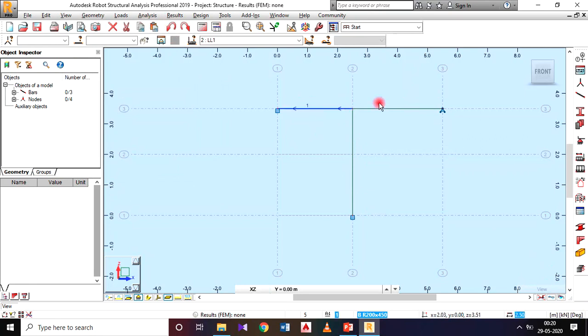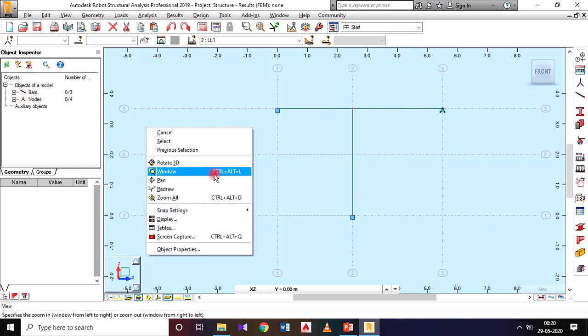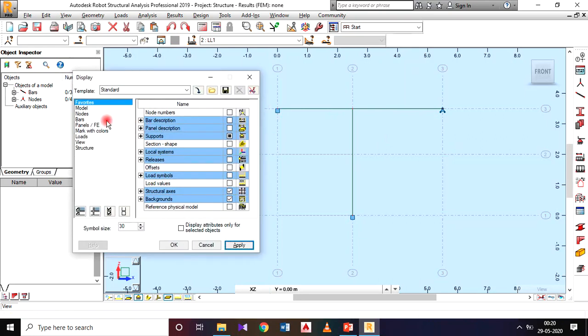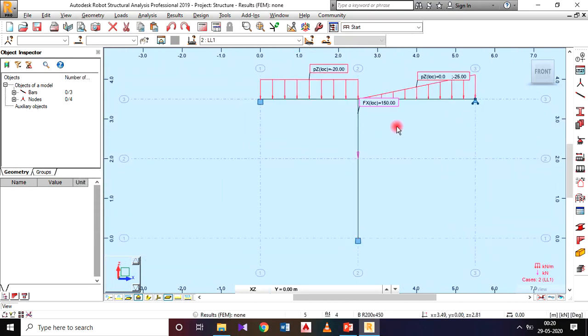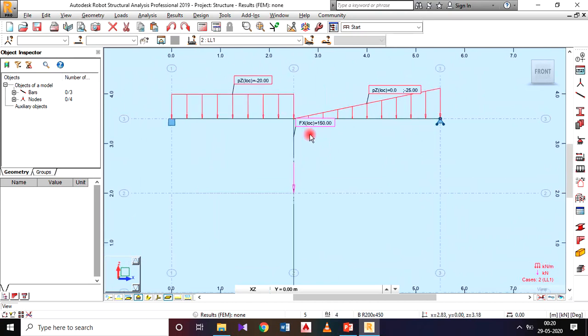So it is not visible, right? First right click, display, loads, load symbol, load values, apply, and okay. The wrong application of the load is here. So I applied along the x axis here like this, okay, but it should be acting in the horizontal plane, right?